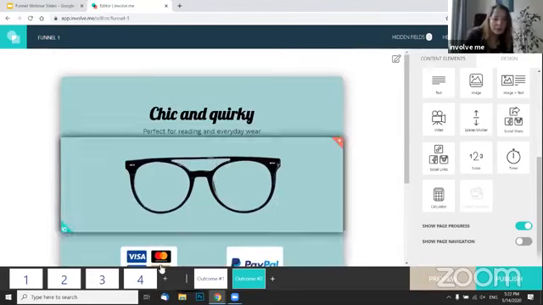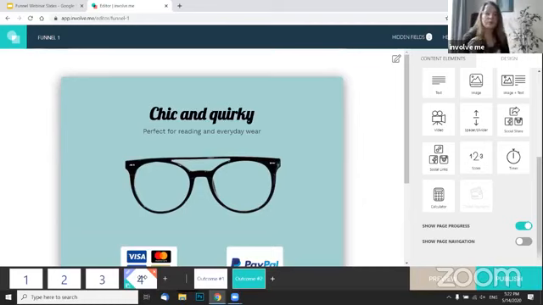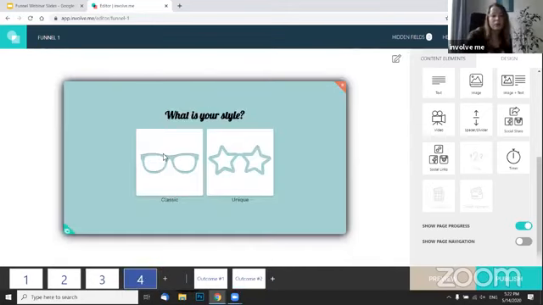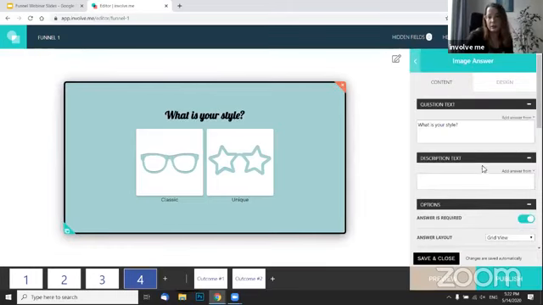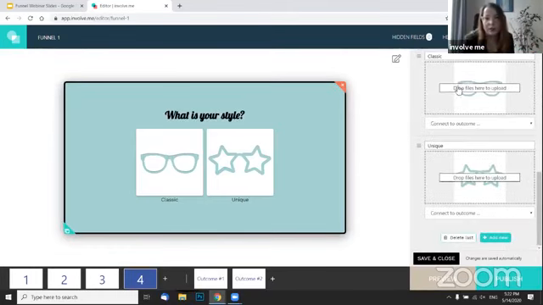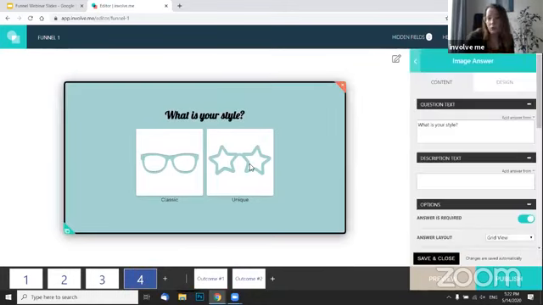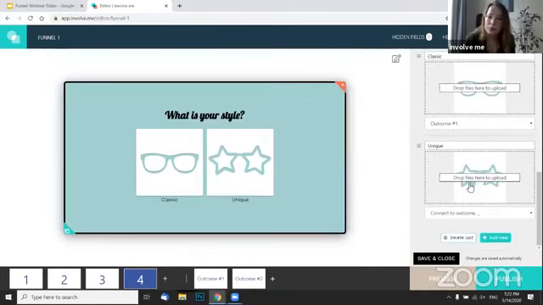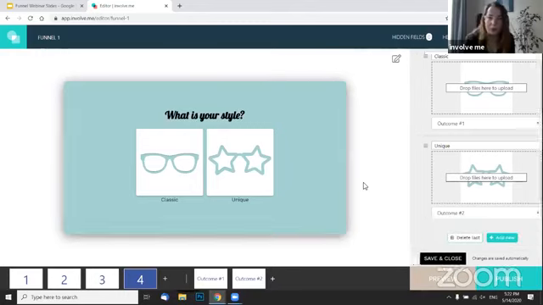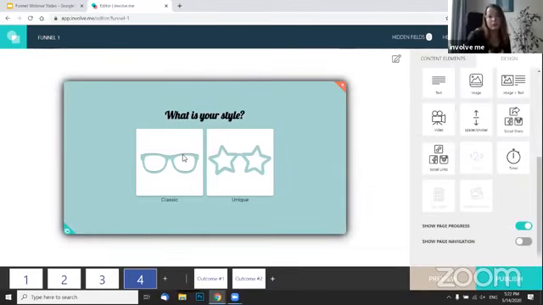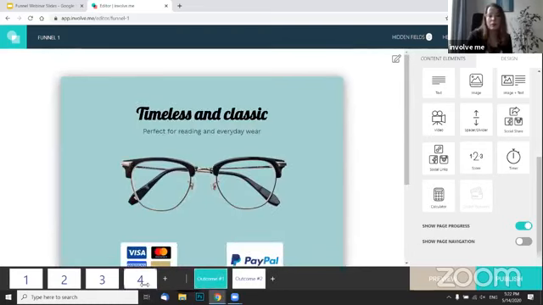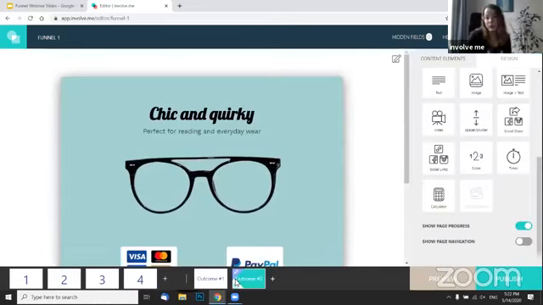And now we just need to make sure that the correct outcomes are displayed after the correct answers. So we need to connect them. Let's go to this style. If they pick classic, we will connect it to the outcome, which is classic here. If they pick unique, we will connect it to the second outcome, which is outcome number 2. So now it's connected. If they pick classic, it will be directed here. If they pick unique, it will be directed here.